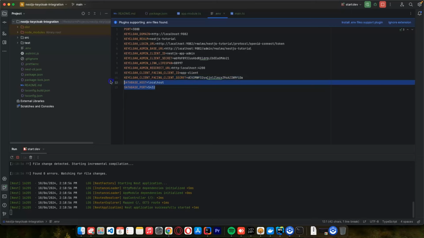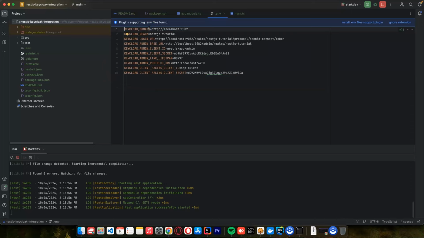For this database, we don't need these configurations. We are not connecting to any database. Even for this one, it's okay. We don't need to configure this port. So what we can do now, we are okay. We have these configurations that we created when we created our realm and our clients. That's the most important configurations: the admin client credentials and ID, and the client credentials and ID.